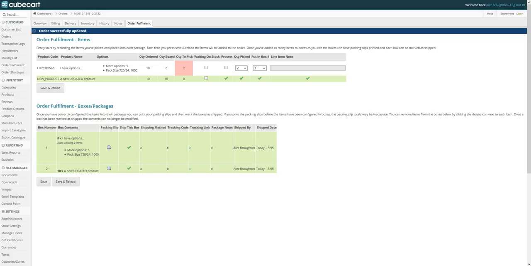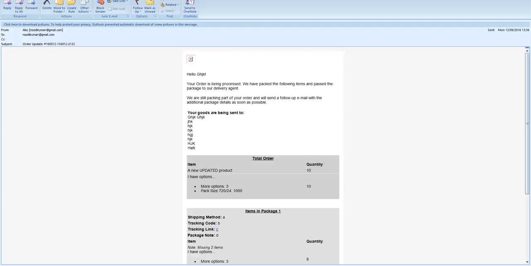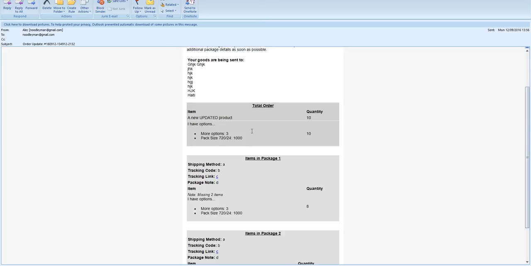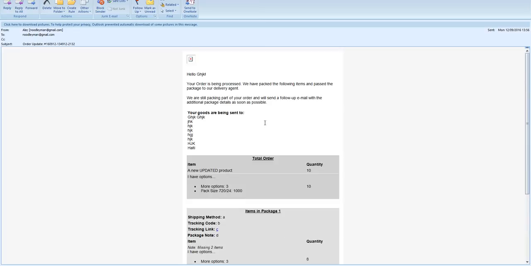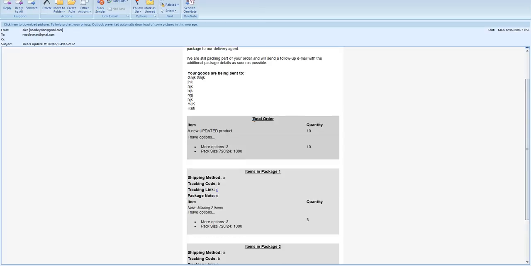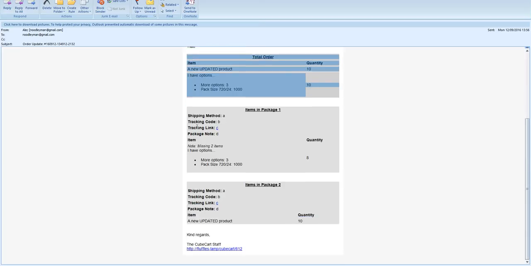Now if I go to my email, we can see that we have the email. So first thing we do is we look at the total order. This is everything we've ordered, just an overview, a summary. And then we can see it's split out the packages.